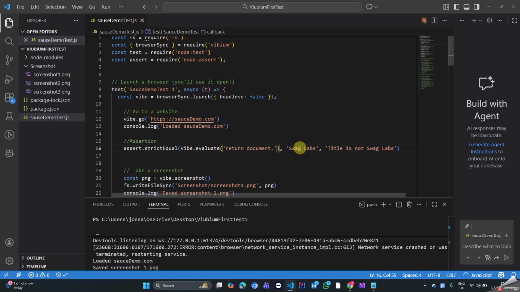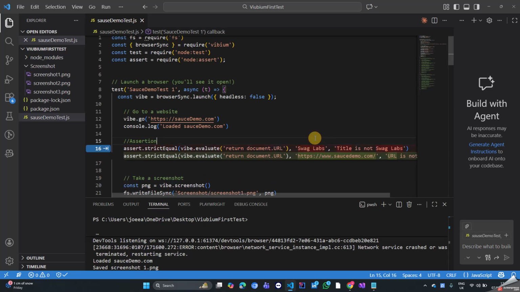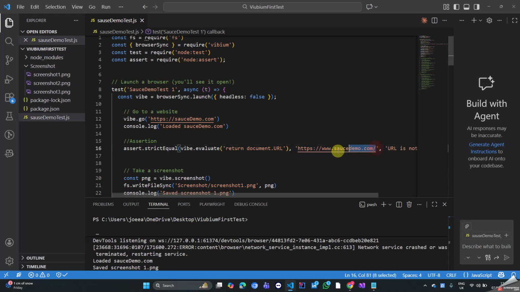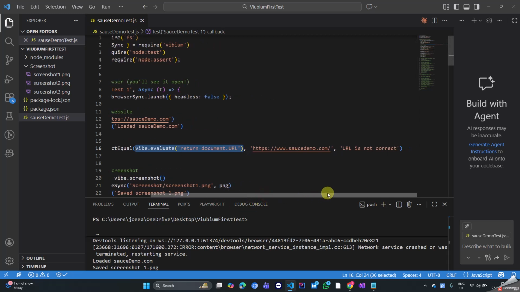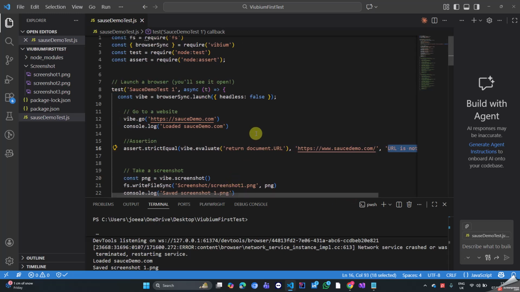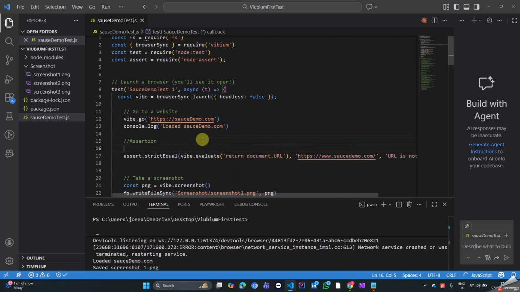So I'm going to put document.url, and this will give us the URL as our expected, while this is the actual. And if both of them don't match, it's going to throw us this error message. So let's run the test again, and I can actually print out the actual URL as well.